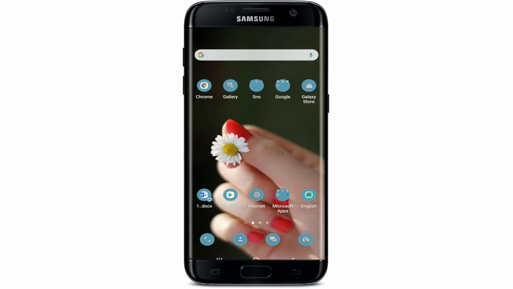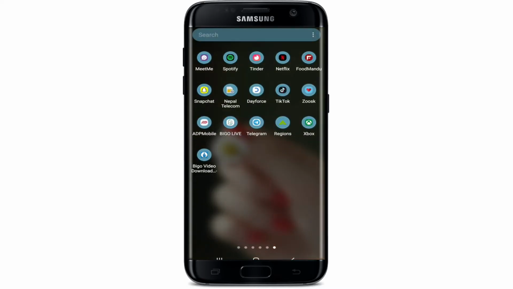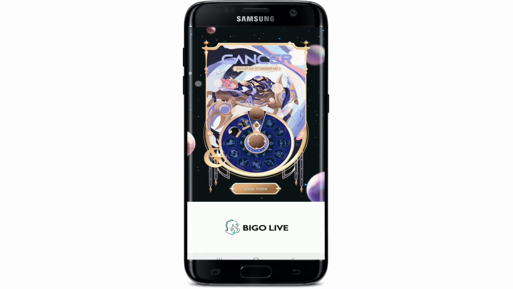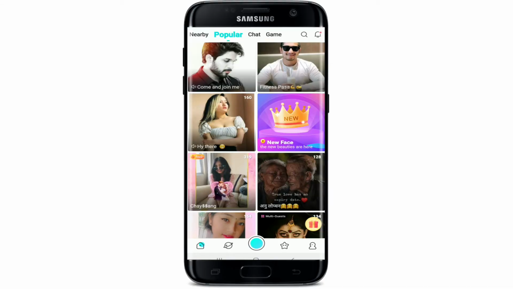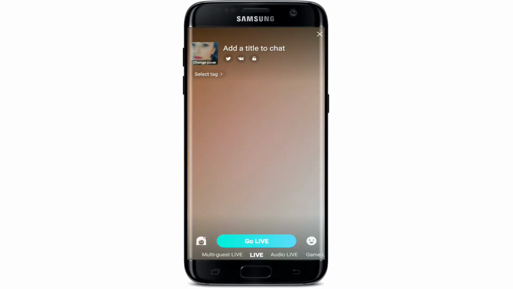Now let's get started. Tap open your Bigo Live application first and make sure you're signed into your account. Once you're signed in to Bigo Live, tap on the blue button at the bottom of the screen in order to start your broadcast. This will open up your camera screen.